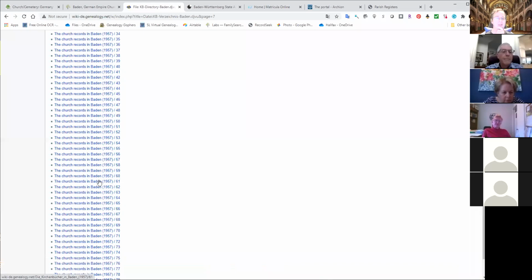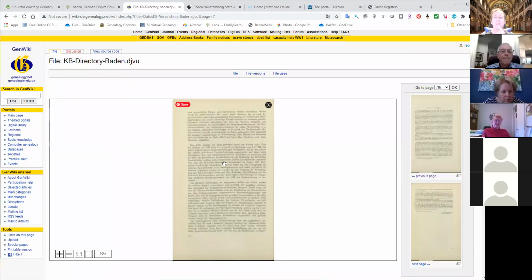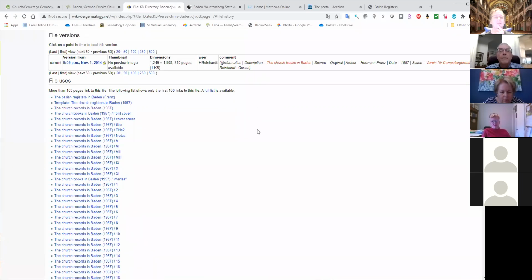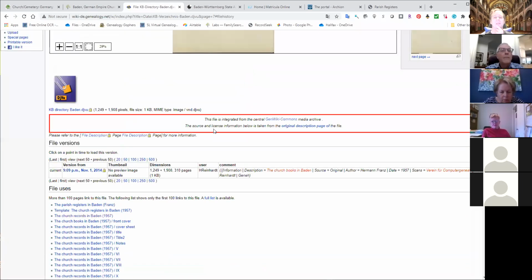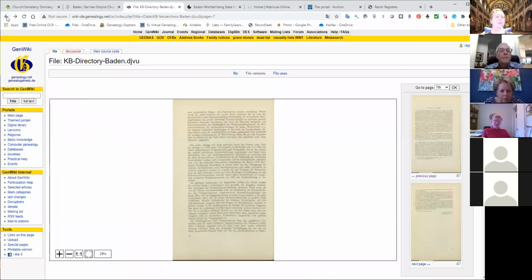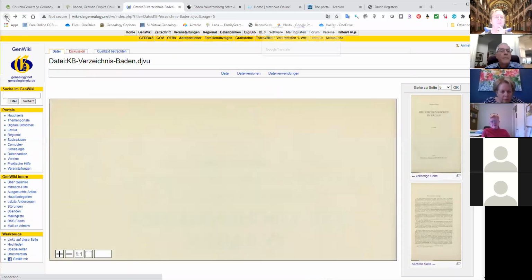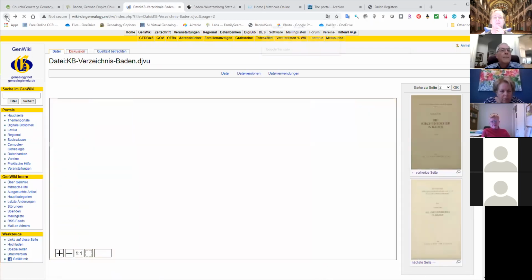So, you actually, there's file versions here. No, that's the same page. Let's see. There, I just did. I just downloaded it. Okay. So go back to the GenWiki page again.